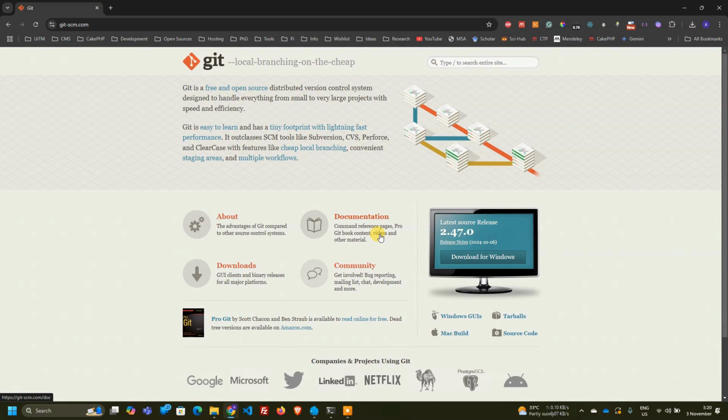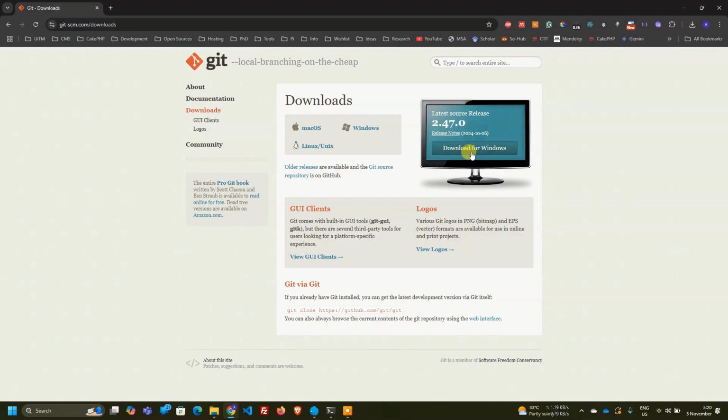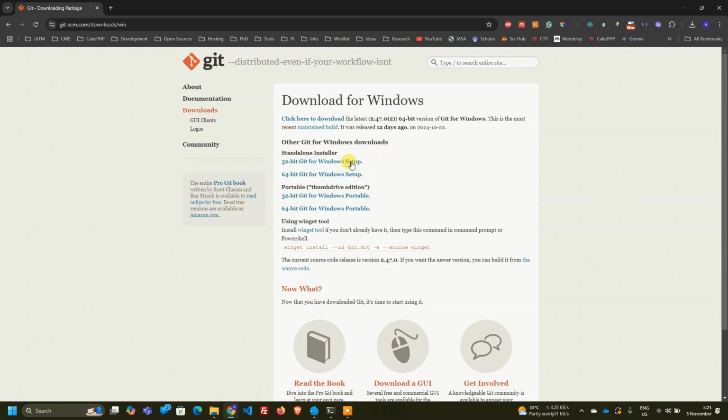In order to start using Git, we need to install Git on our Windows 11 machines. I'm using Windows 11. So how to install it? Definitely, you need to download Git first. You can go to git-scm.com, the official website for Git. Then we can download. This is the page, this is the download link. So click on the download link. I'm using Windows, so I click on download for Windows 64-bit setup.